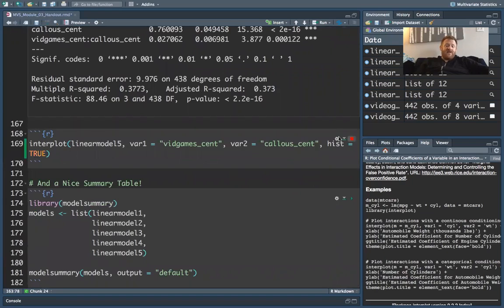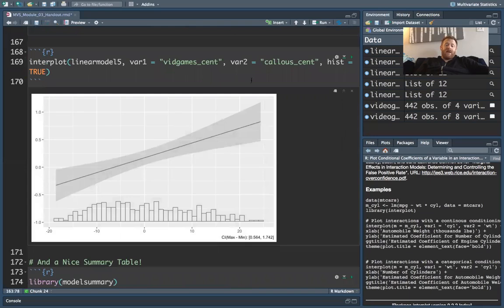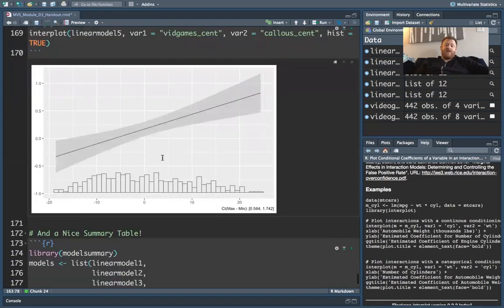And then we can visualize this. Again, I've just put in my new variables, which are vidgames cent and callus cent. And the shape of the line is identical. The only difference is the middle of this plot is now 0 instead of 20, because 20 was right around my previous mean, but otherwise it's exactly the same.